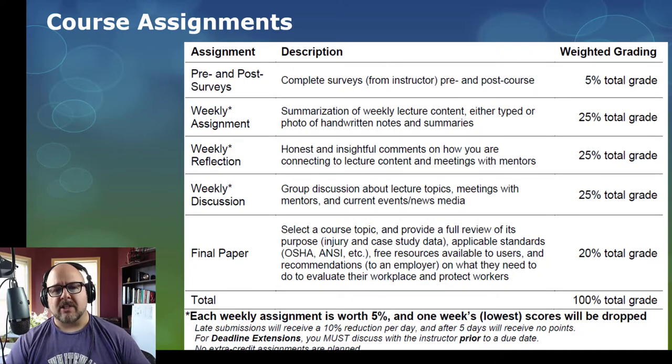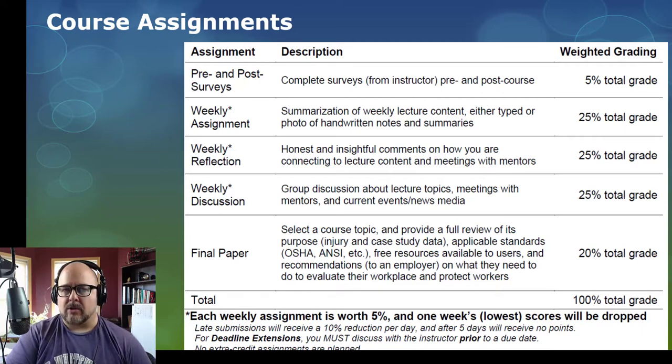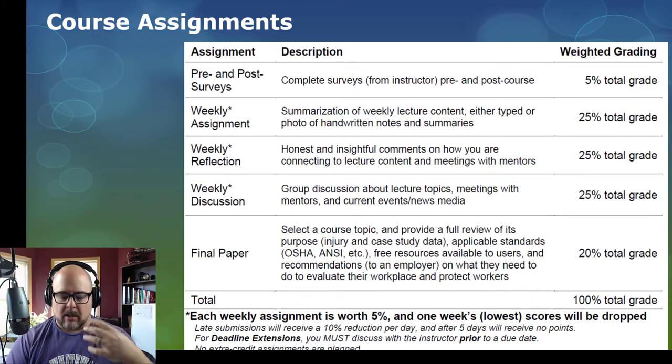The weekly reflection is going to be a combination of the content and things you talk to your mentor about. If you can't meet with your mentor, it's just a phone call or a WebEx, no big deal. And I'm going to give you the questions to ask. And it's just going to be understanding the application of things.